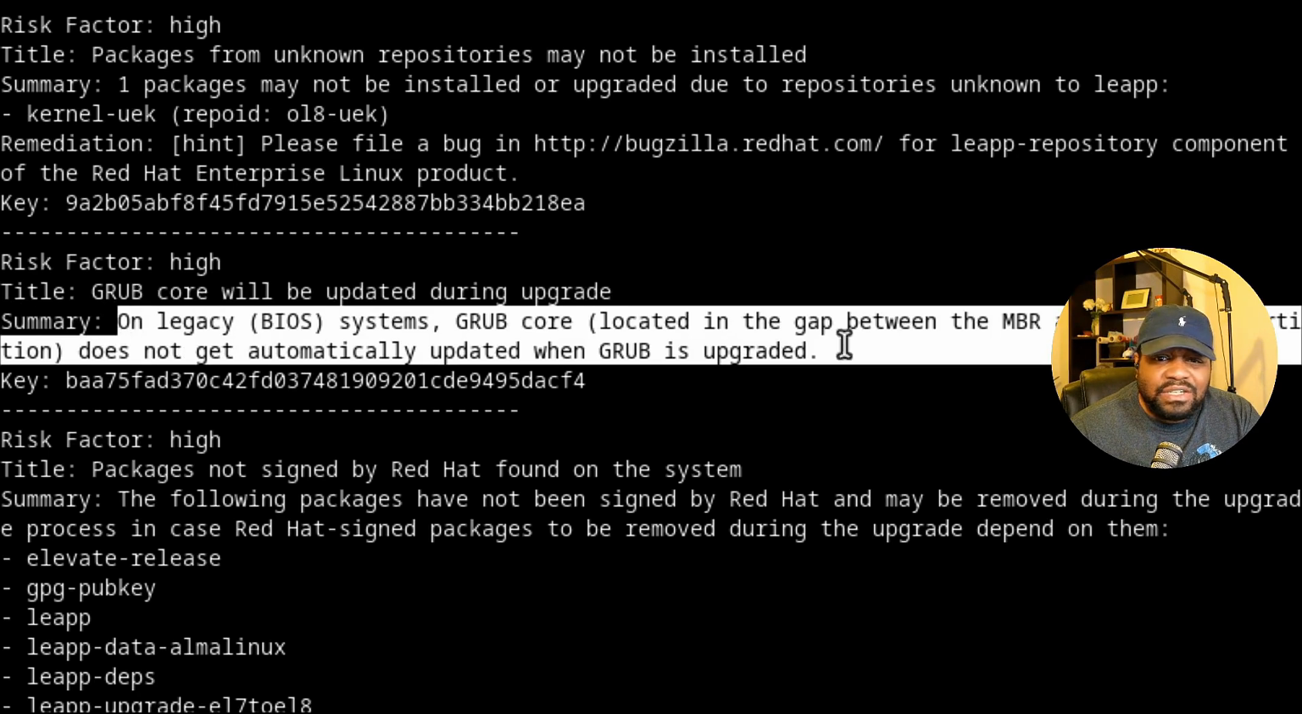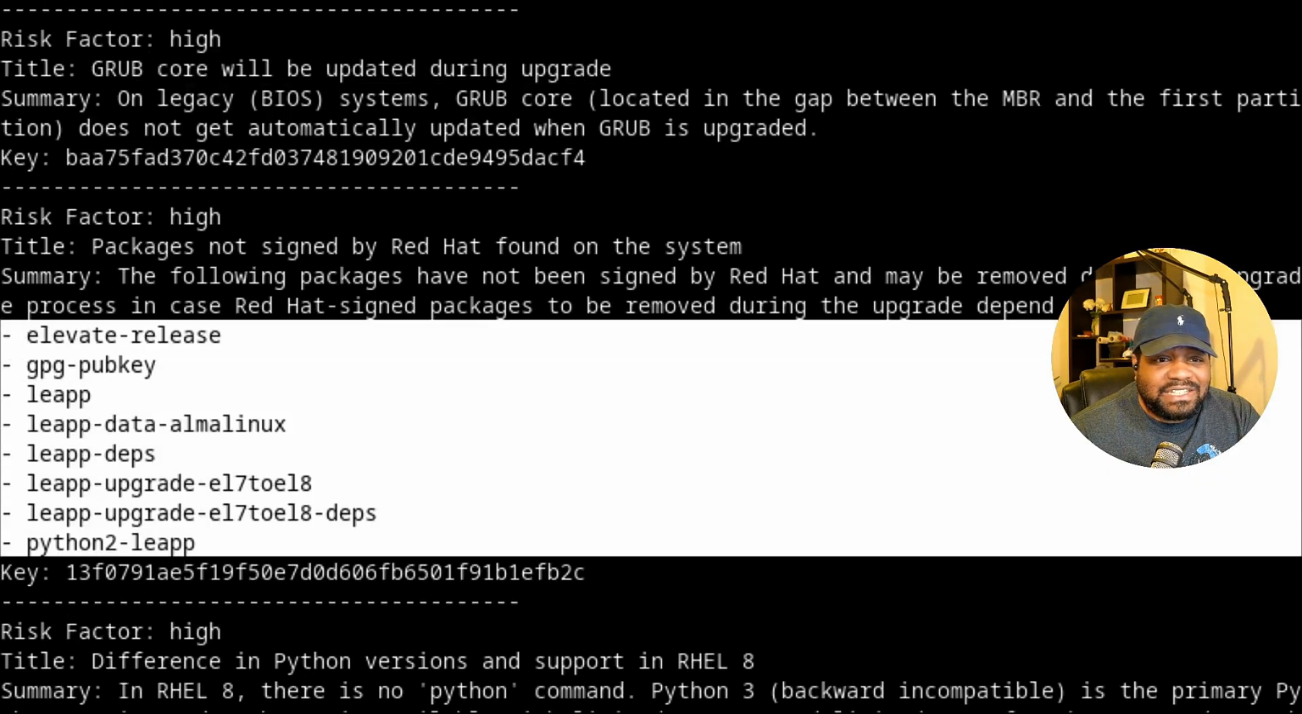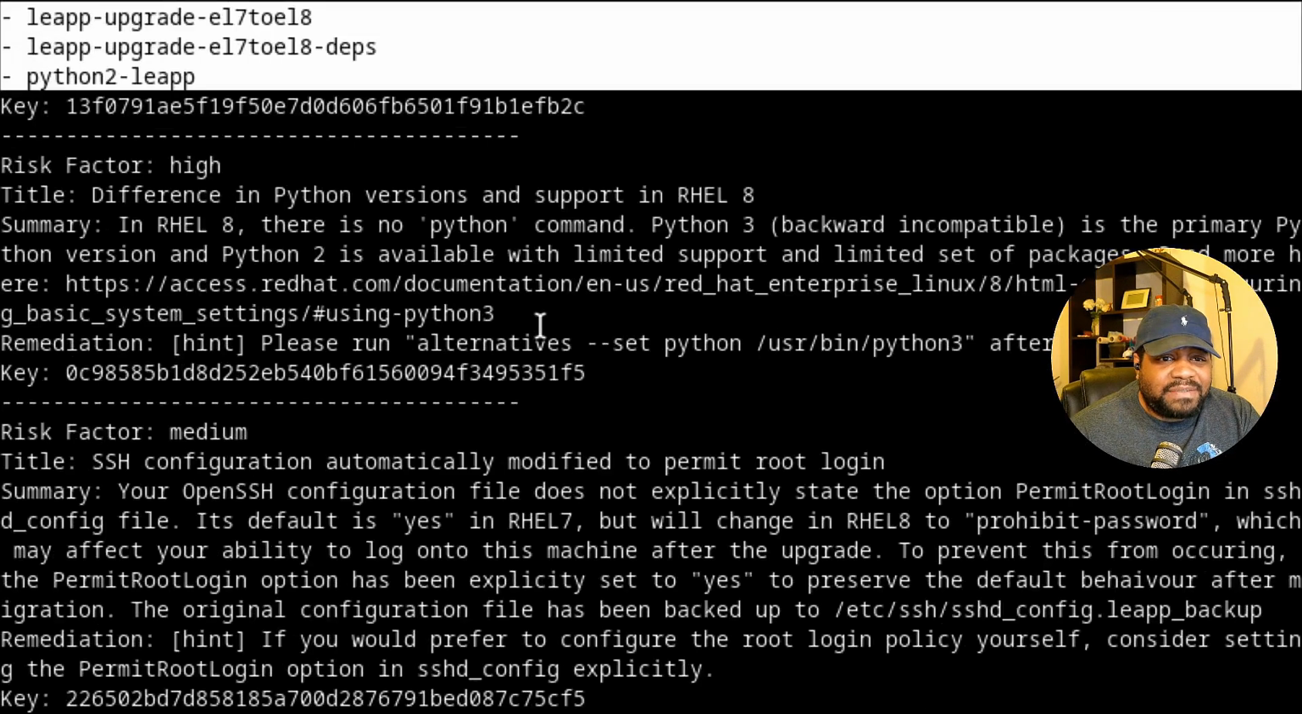And I'll show you guys once we get to that port as well. Now right here is basically all those packages for Leapp. They're saying these packages won't be upgraded because they're not signed by Red Hat. So these packages are on the system, but they're not signed by Red Hat, obviously because they're created by AlmaLinux, which is fine. And then different Python versions.